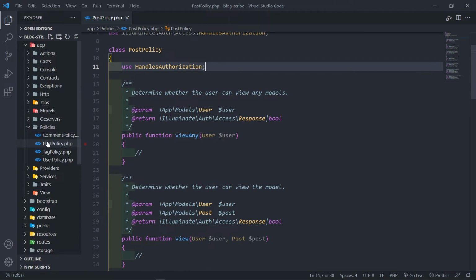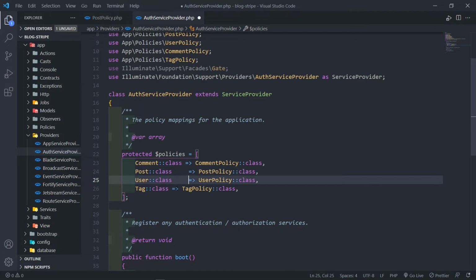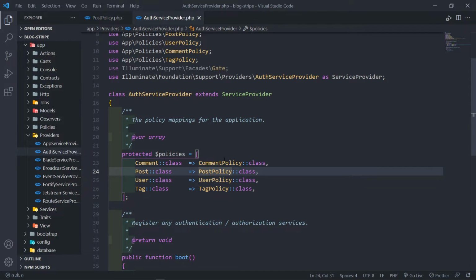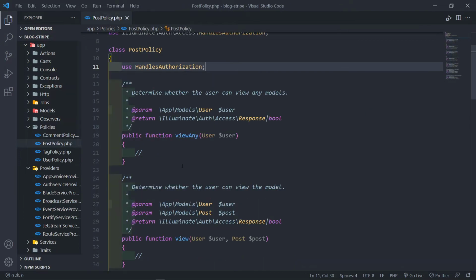In order to make sure this policy is registered, we go to app providers, the AuthServiceProvider, and you'll see the Post class is corresponding. Let me just give it a name so you can easily see it. You can also revert it back. So you'll see the Post to the PostPolicy, and make sure you import them at the top there. Okay, so let me close that off.